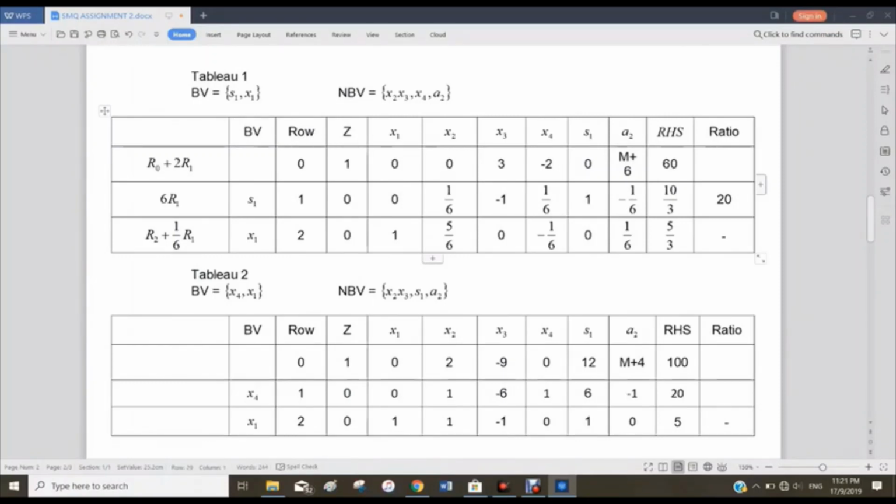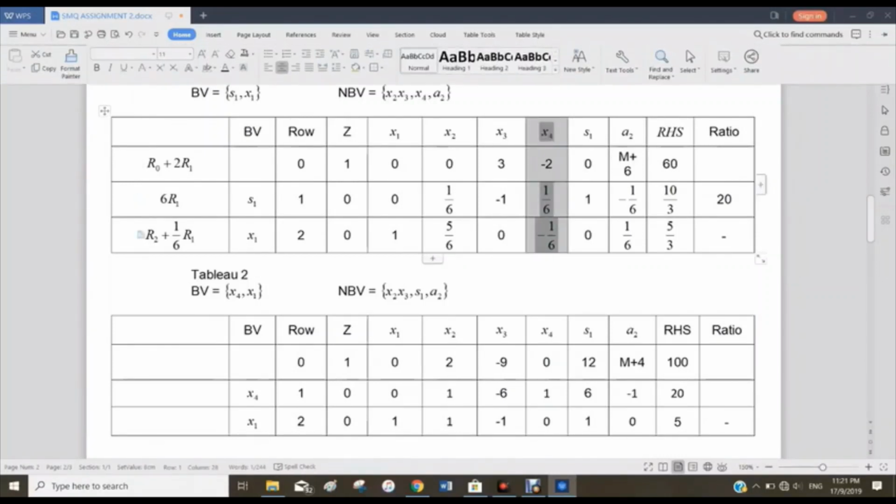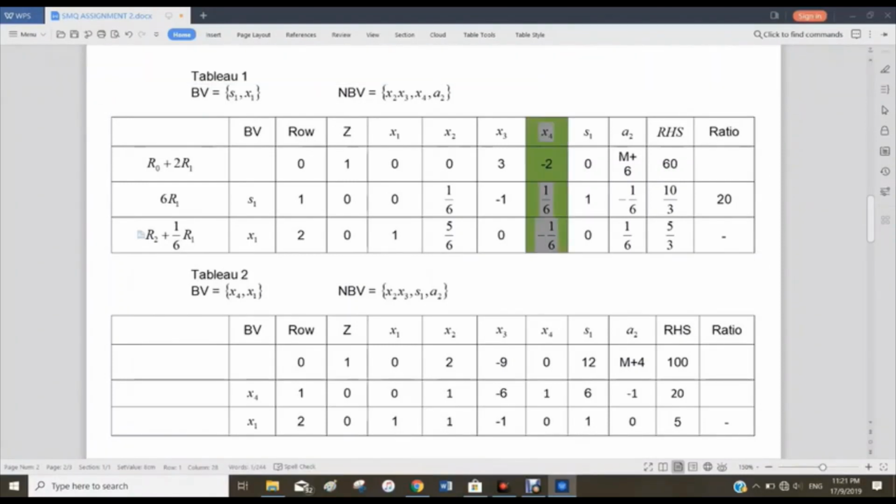In a nutshell, we get table 1. The numbers in table 1 have changed because of the formula we use to make x1 become a basic variable. If you want to see the formula, you can see the updated table in this video.